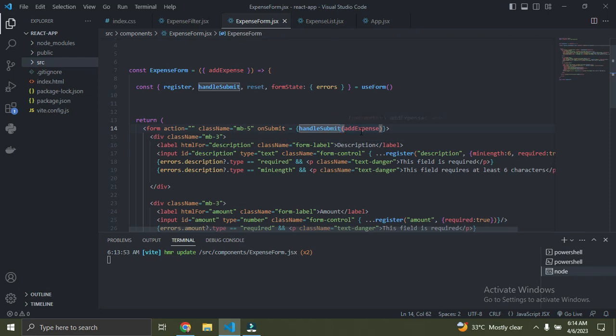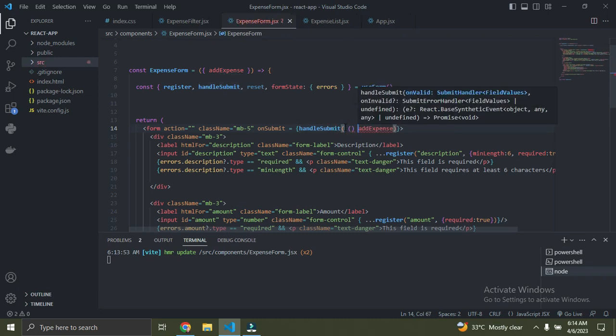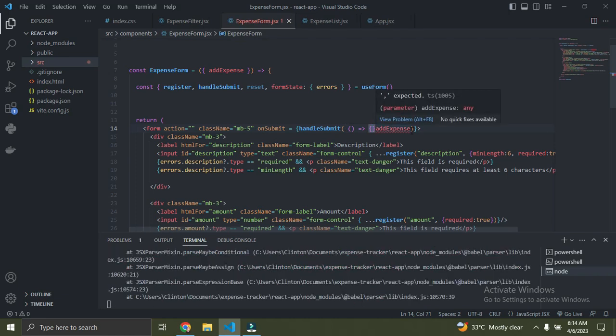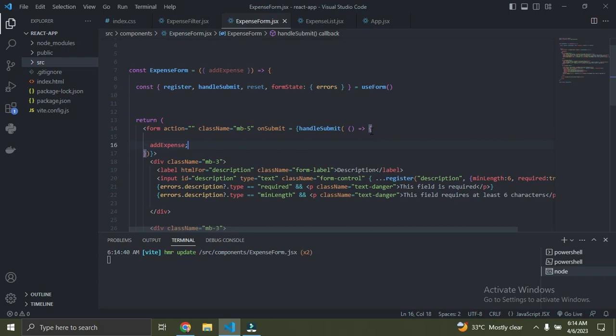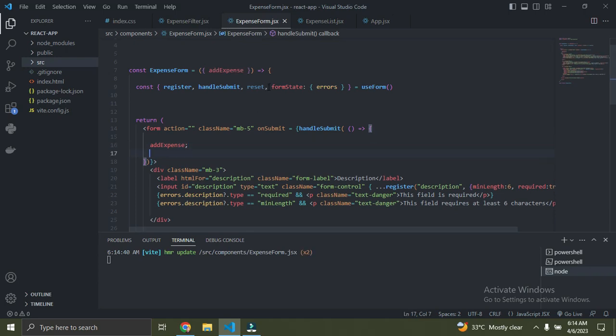So come over here. We're going to do something different right now. We're going to create another callback function inside of this onSubmit. So put in the callback function, and it's going to be an arrow function. Once you've done this, copy this add expense, which helps to add a new expense. Just cut it out, bring it down, paste it inside here, put in the semicolon, and then we'll call the reset function.